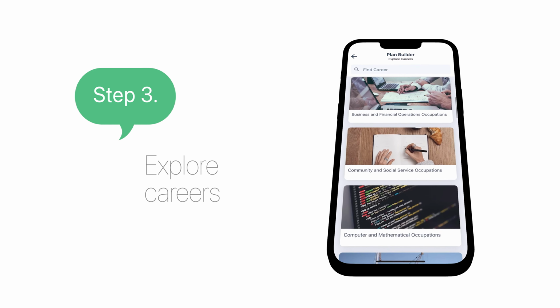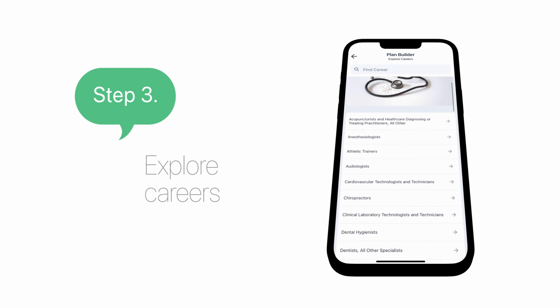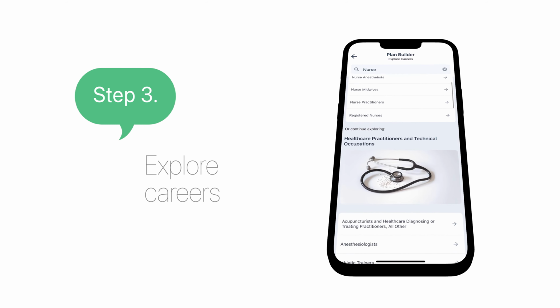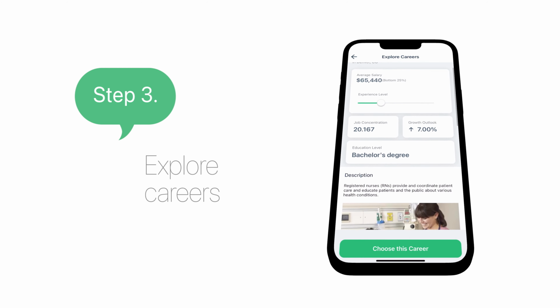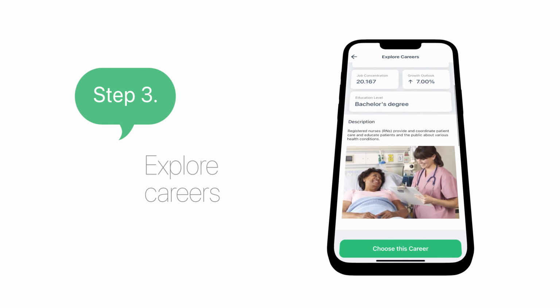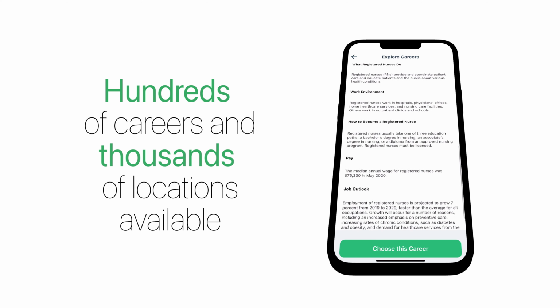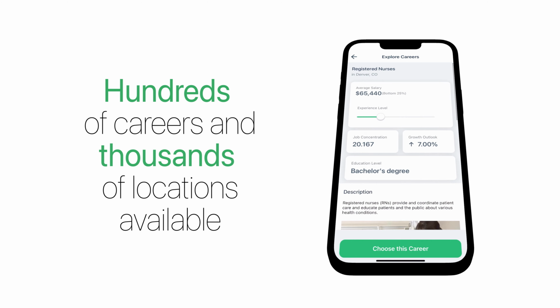If you're already sure about your career path, enter your title and salary information. If you're not in the workforce yet, or thinking about starting something new, we've got you covered. Browse our extensive career list, find your dream job, and then select an estimated salary based on both your experience level and your location. With so many options to choose from, we've made sure that your plan can grow with you, so you can change your career or your location at any time.